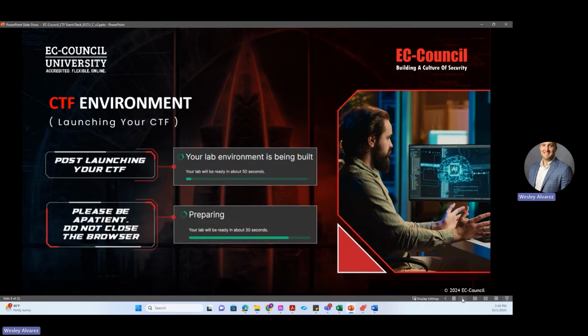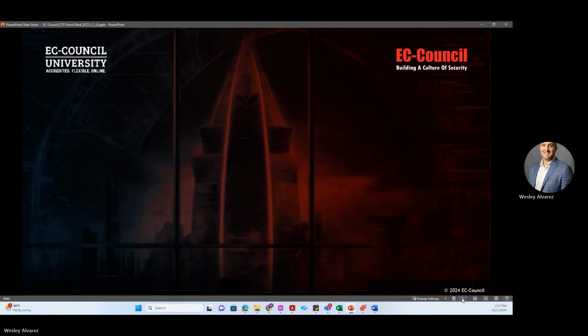For the CTF environment, launching your CTF, it's going to mention that the environment is being built. Please don't close the browser and allow about a minute or so for the CTF to start up. Normally these range anywhere from 45 seconds to a minute and 30 seconds, but please be patient as your CTF is being prepared. Again, do not close the browser, as this could disrupt your relaunch of the CTF.